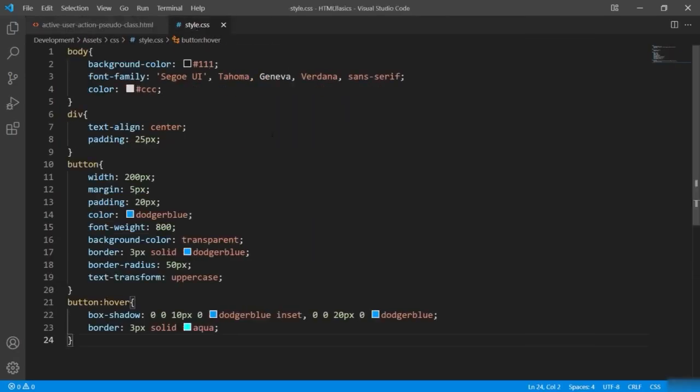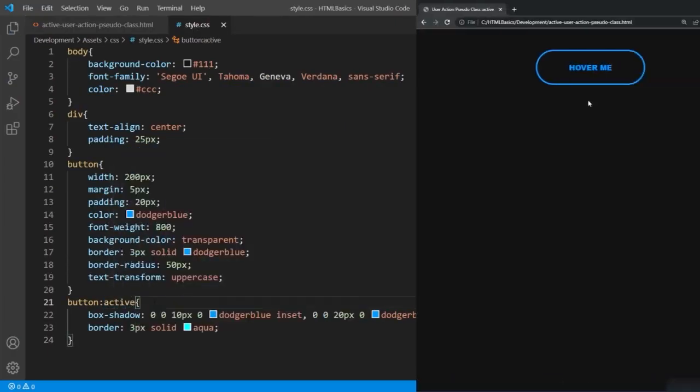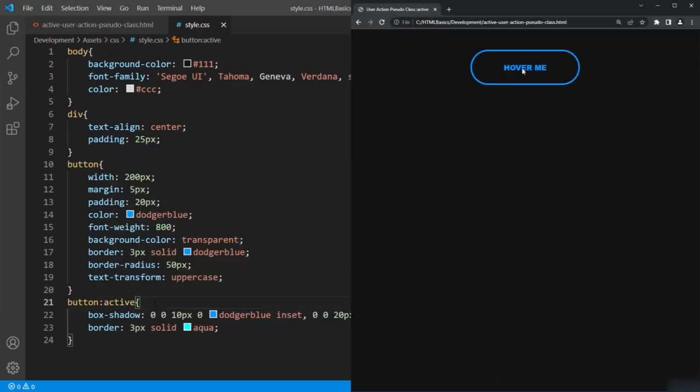So here, if I just remove the hover and add active, now when I roll over the mouse on the button, you can see the glow effect is gone. But when I press the button, you can see the effect is being displayed. And at the same time, when I release the button, then the effect is gone.